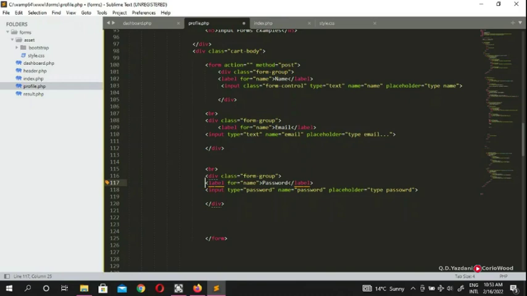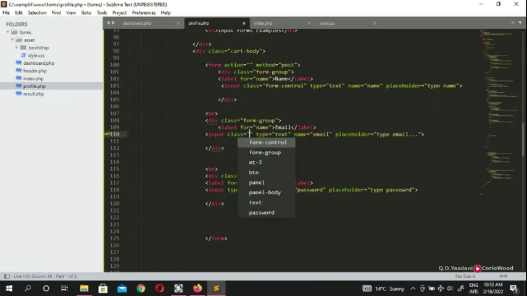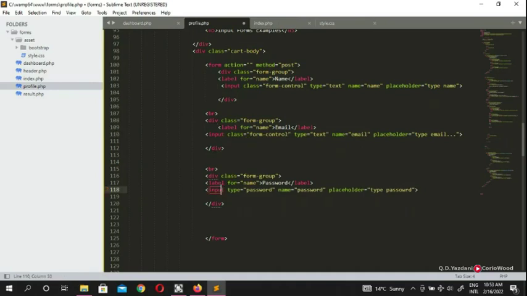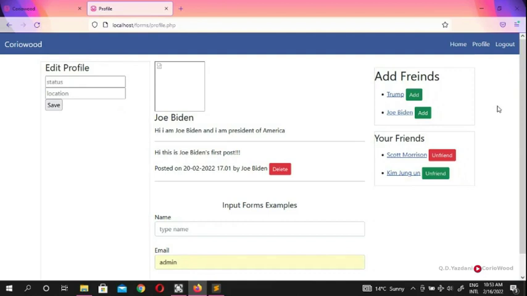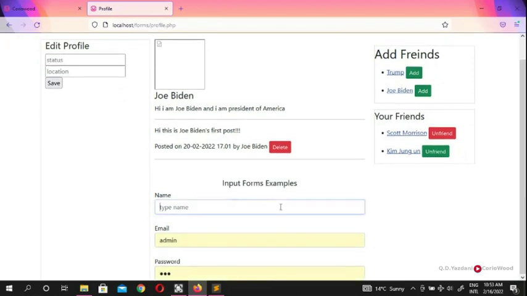Okay, so make sure you put an input class form-control. See, Sublime Text is very clever: form-control. Alright, so now we're going to check, and if you check, our layout has changed. Here we have type name, and we have admin, and we have password, and it all looks nice.